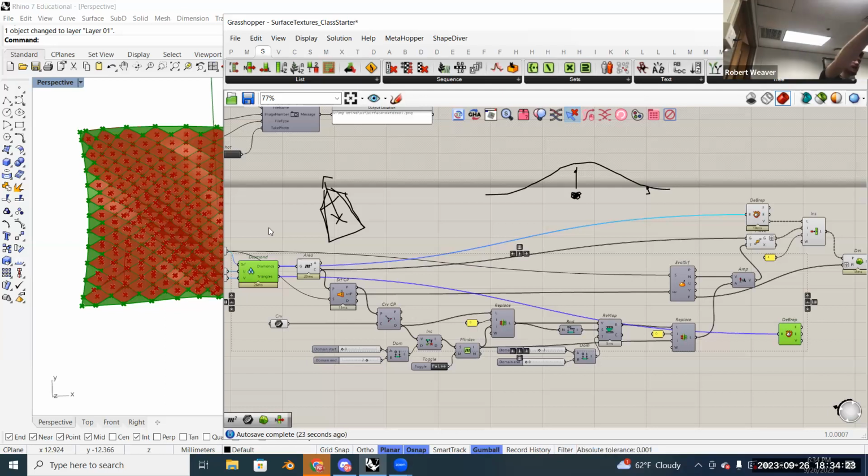So I took the triangle output from Lunchbox and then just dragged that all the way to the right side of the canvas and plugged it into a new deconstruct B-rep component. And once you do that, we should be seeing the triangles light up green around this outer edge. So we have a lot of green triangles.